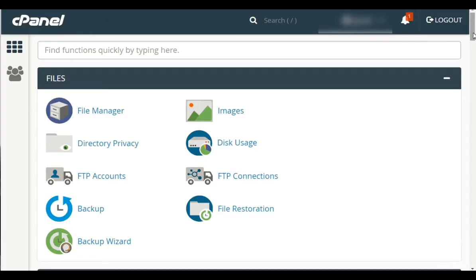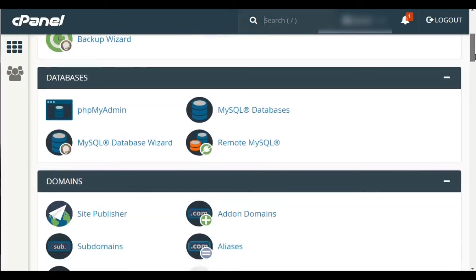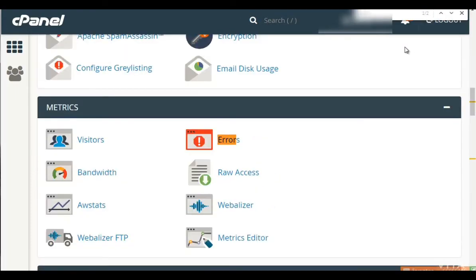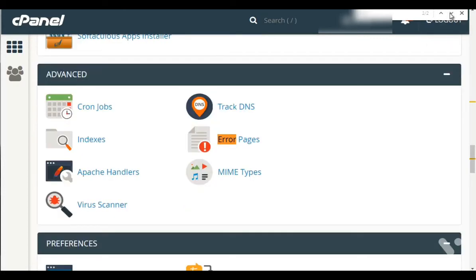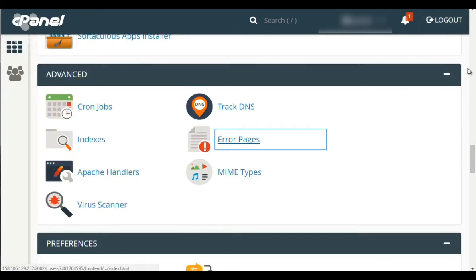So what you want to do is find the title that says error pages. Don't worry about the icon. We can even do a search on that. So we can do a search on error. There we go. That's not the metrics though. It's going to be error pages, or it might be 404 pages.